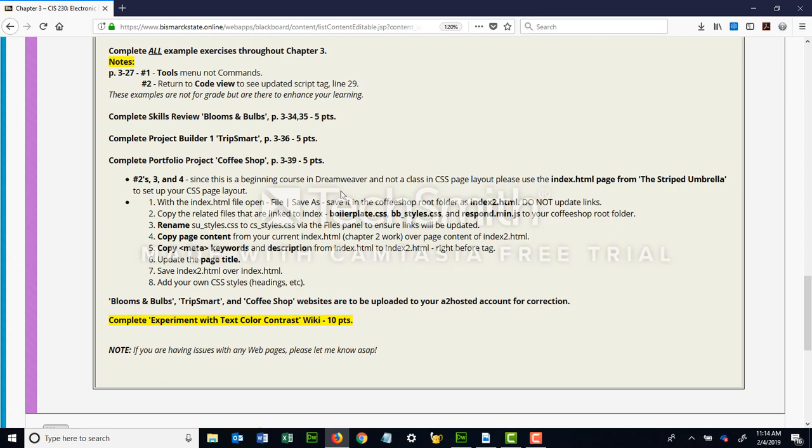So Coffee Shop, in chapter 2, we created a blank index file that had no formatting to it at all. I had you give me a page title, I had you give me keywords and description, I had you give me 200 words of page content, and then the address information and a last updated statement. So with that done and completed for chapter 2, you're going to save it as index2.html. Do not update links, and then you're going to copy related files that are linked to index.